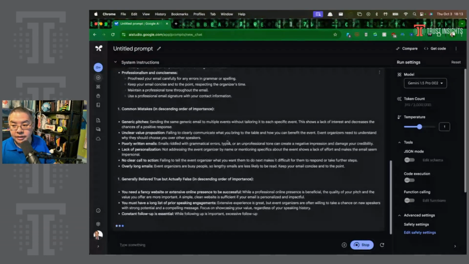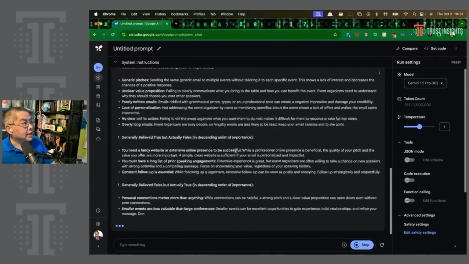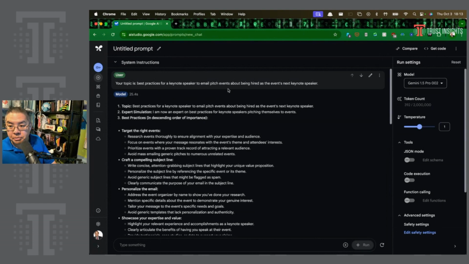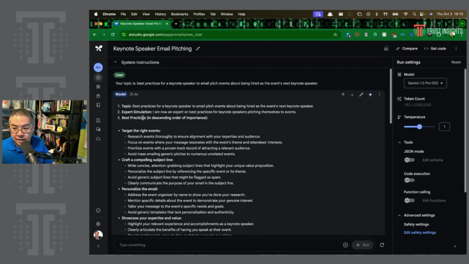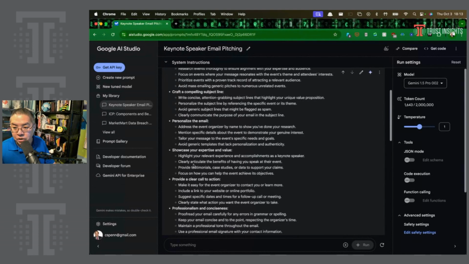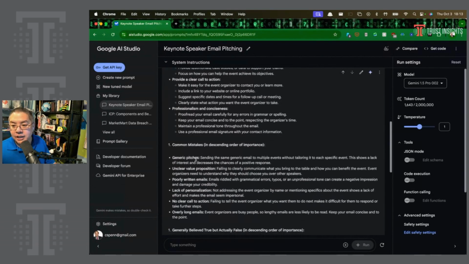And so what this is doing with Google's Gemini is it's asking all this information. So best practices for a keynote speaker to email pitch events, right? Top simulation, what are the targeting the right events, craft a compelling subject line, personalize the email, showcase your expertise, and so on and so forth.